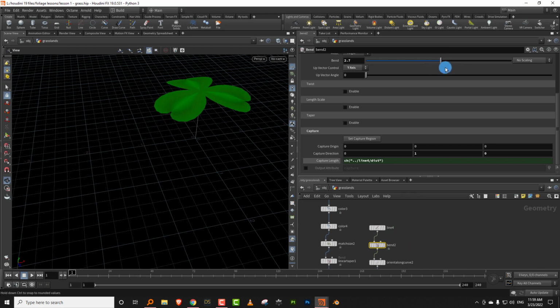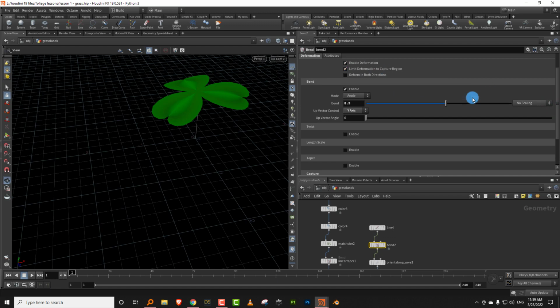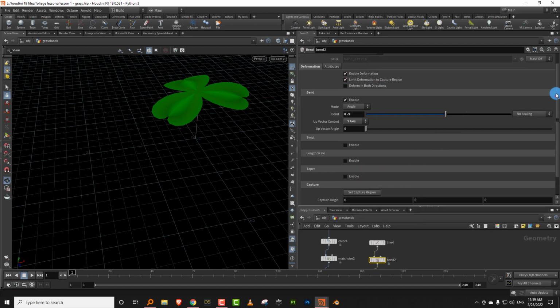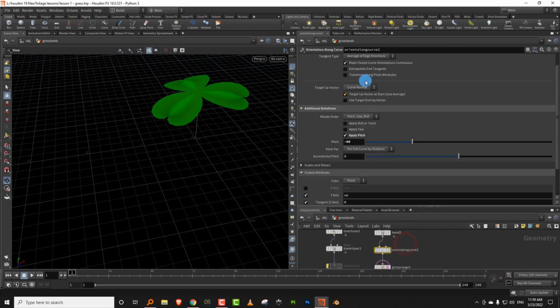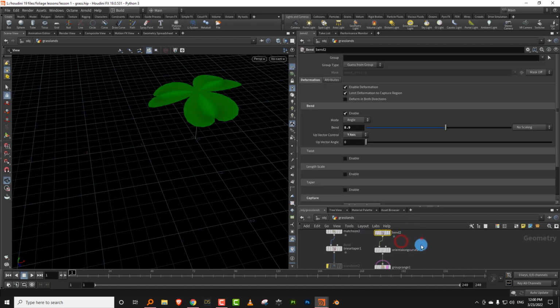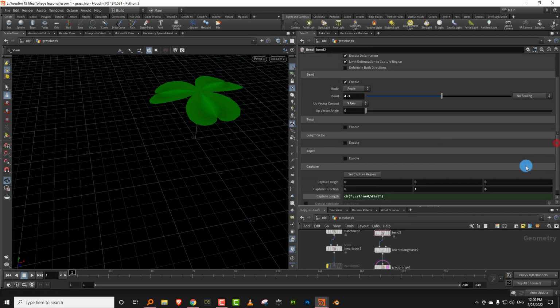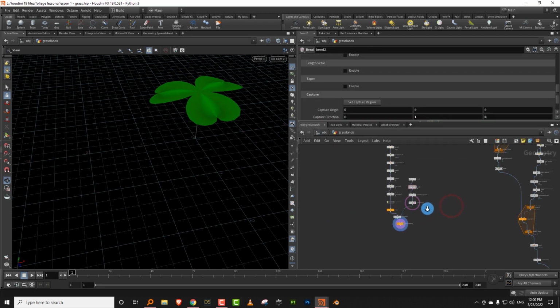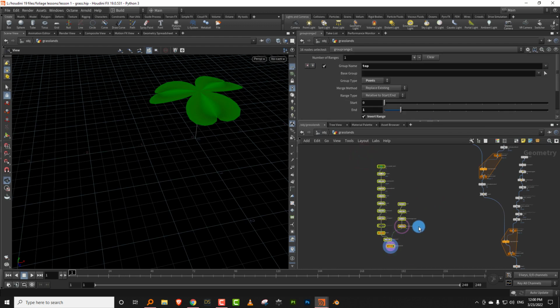Yeah, okay, so if this flipping is happening, that's because by default the direction in the orient is set to the curve normal. You can change it to Z axis, and what that does is it stops the flipping. Okay, so this is it. This is the basic clover.